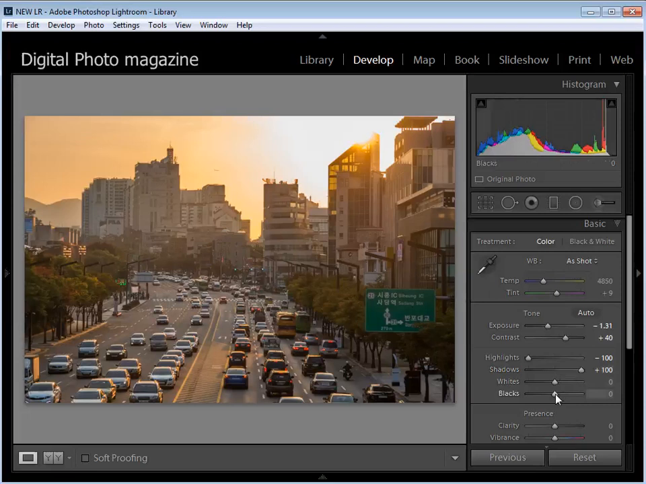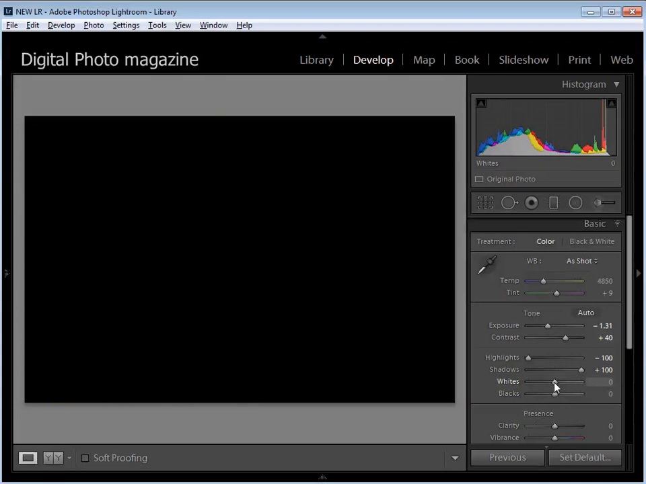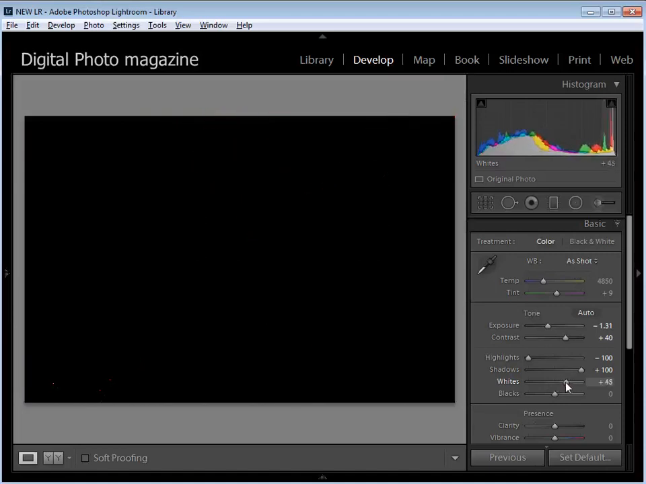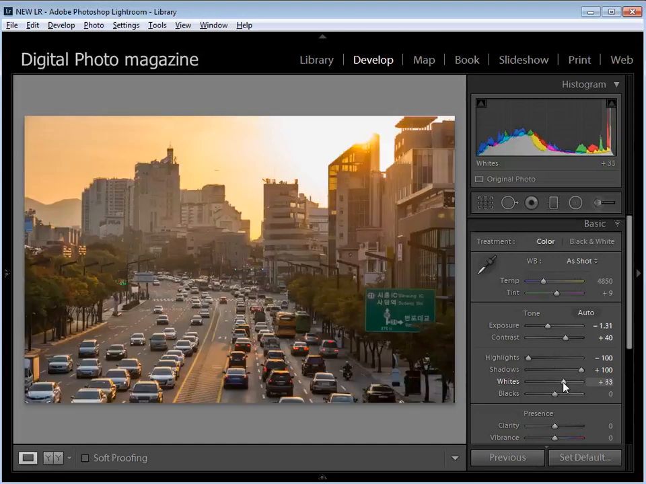A little tip: if you hold down Alt on the keyboard as you move the slider, you see a clipping mask, and that shows you the point where either of these start to lose detail. So if I hold down Alt on the keyboard as I move it, I'm going to set Whites to the right to around 35. If I go any higher, you'll start to see the clipping mask appear, and that's showing us that we're losing detail. So I'm going to take it back down to the left. I'm going to leave it set at about +35.